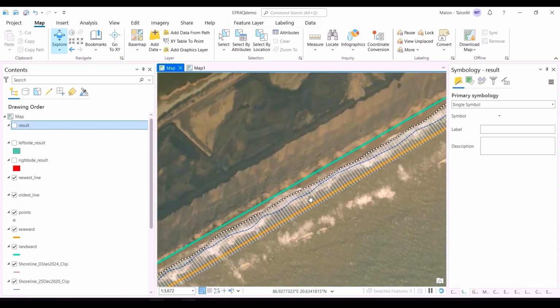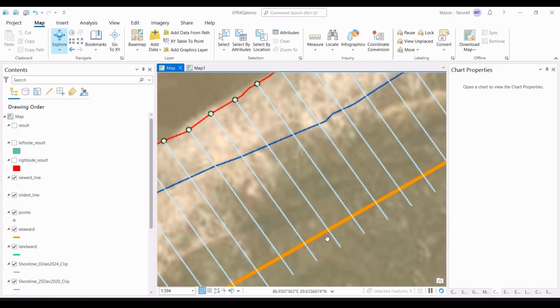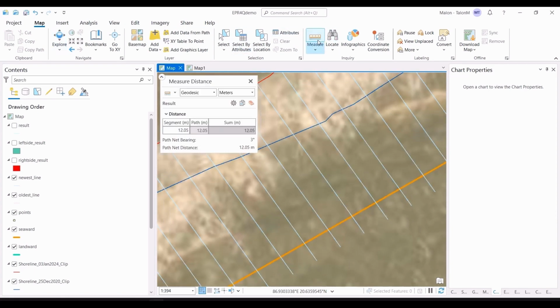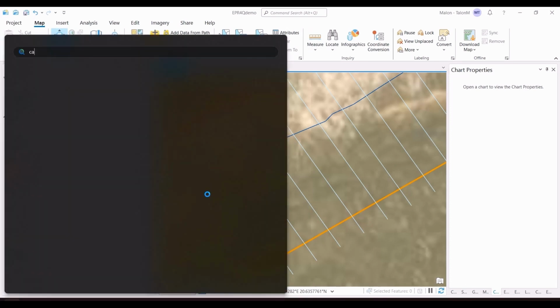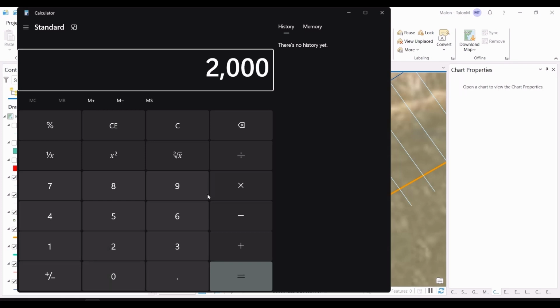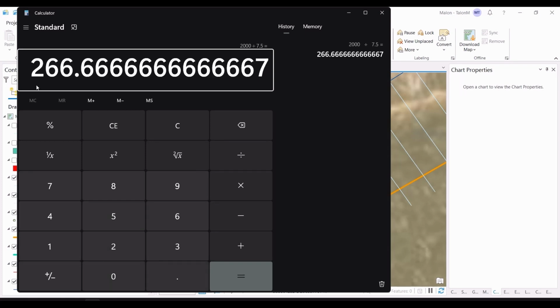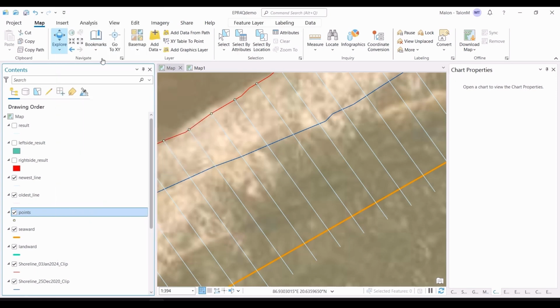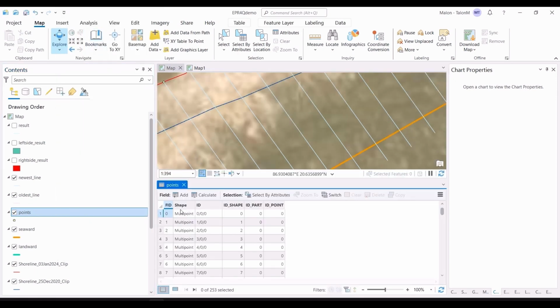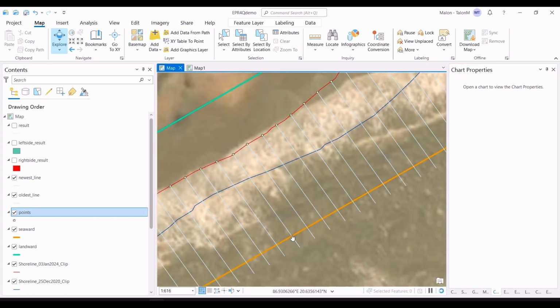So you can see that there are equally spaced points and transects across the shoreline. Let me measure the distance between two transects. It is exactly 7.5 meters. Now you know already that the entire extent of the shoreline is roughly 2000 meters or 2 kilometers. So if I divide it by 7.5, there should be roughly around 266 points, which we are basically measuring. So you can see there are 253 points. Our extent was slightly less than 2 kilometers, so there are a total of 253 points which are used for the measurement.